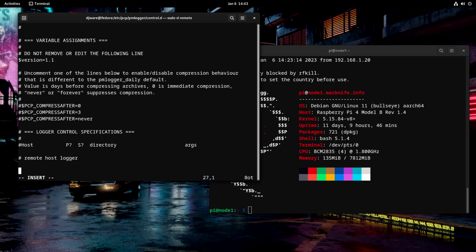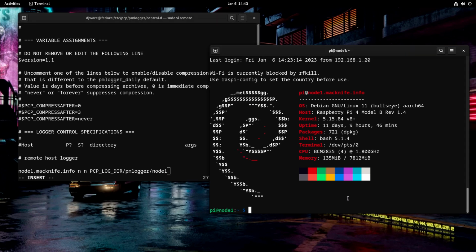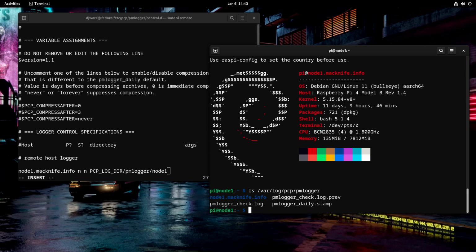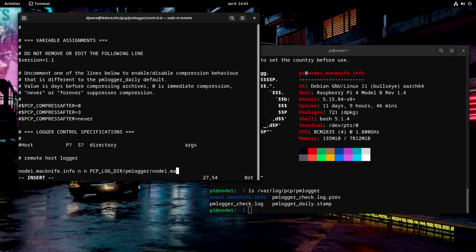So the very first thing I need in this is the name of the server I am going to collect information from. Then we have the primary or server as no, because this is not the primary. And so the next thing is I'll need to tell it where to find the log files. And they're going to be in pmlogger node 1. I think that's what I saw over here. No, it's fully qualified. Okay, and then let's see. Need a -r.